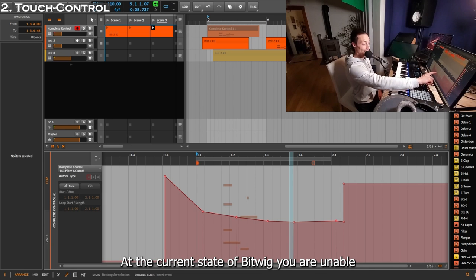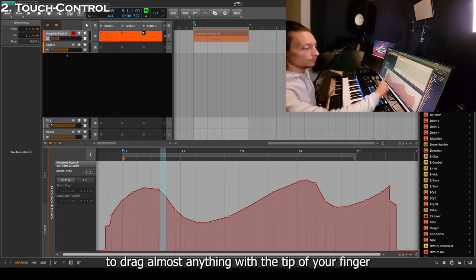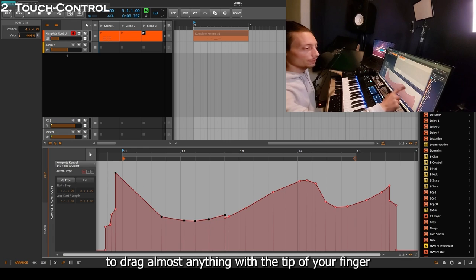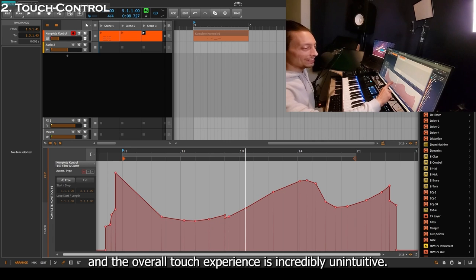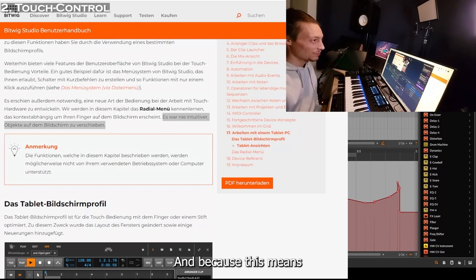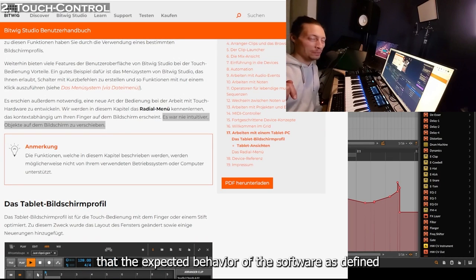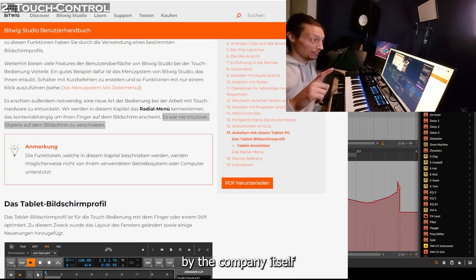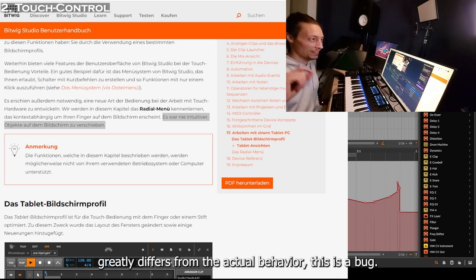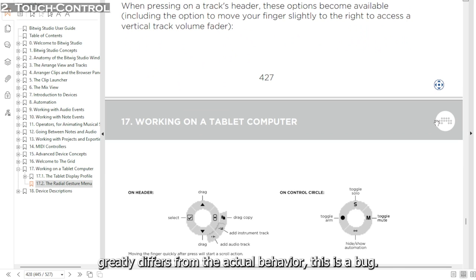At the current state of Bitwig, you are unable to drag almost anything with the tip of your finger, and the overall touch experience is incredibly unintuitive. And because this means that the expected behavior of the software, as defined by the company itself, greatly differs from the actual behavior, this is a bug.